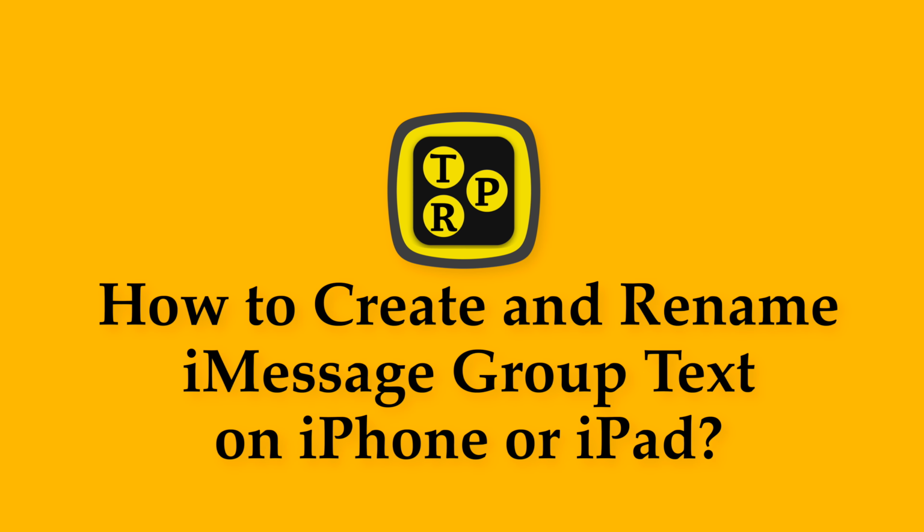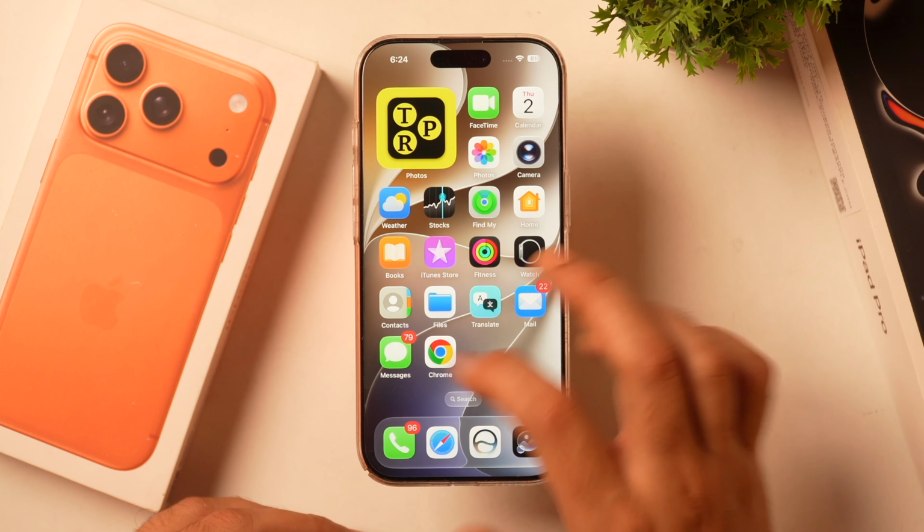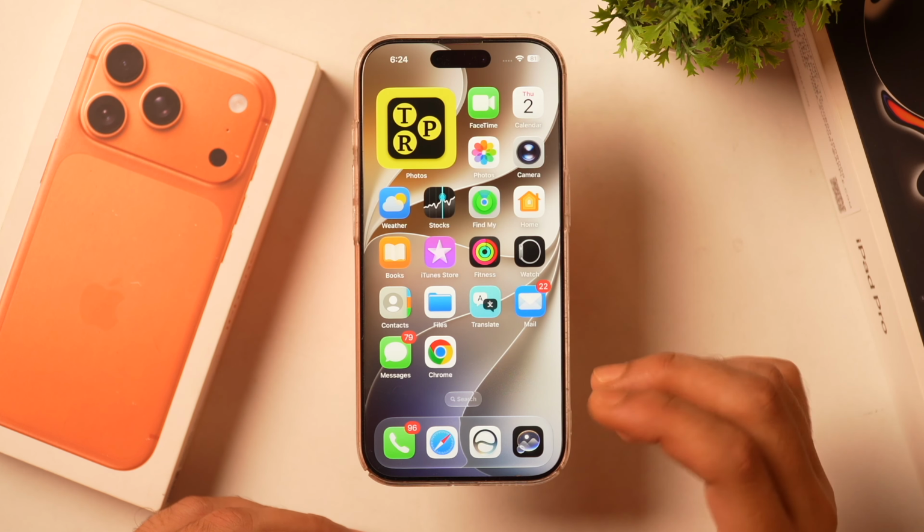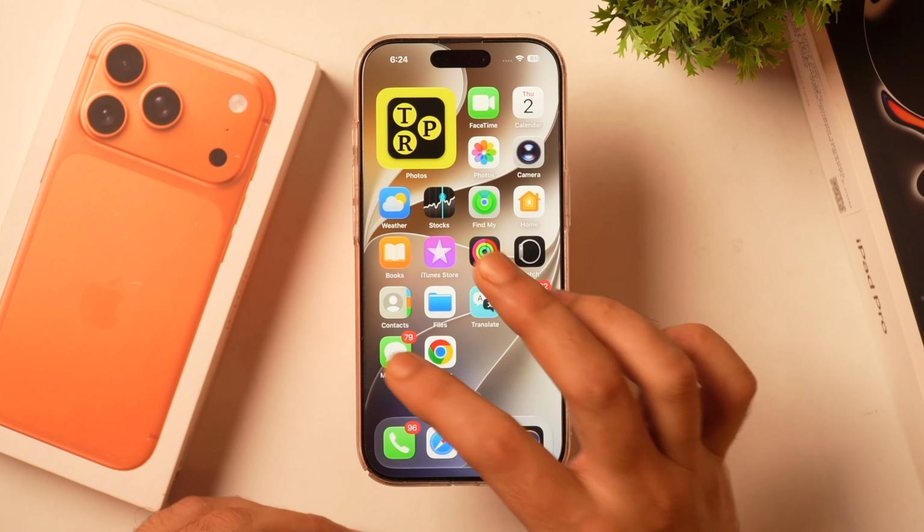Without any further delay, let's learn how to create and rename a group text in iMessage on iPhone or iPad. In order to create a group text in iMessage on iPhone or iPad, you'll first have to open the iMessage app or the Messages app on your iPhone.